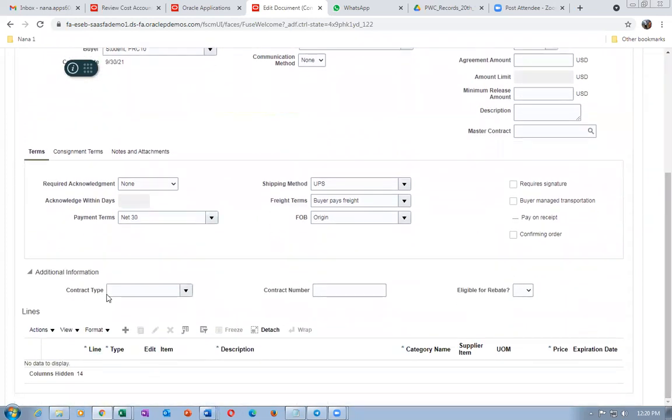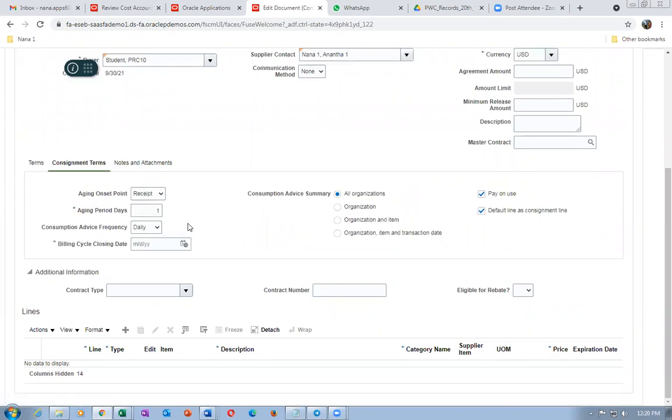Go down. So here in this place, terms, everything, whatever is there. In the consignment terms, if you go on and click on it, you can now see whatever the aging point. Everything, whatever you set up on the supplier, everything has got defaulted over here. The pay on use is also defaulted. Default line as a consignment line is also there. So whatever you set up on the supplier has all got defaulted over here.